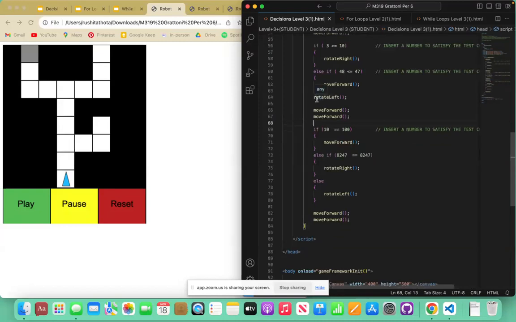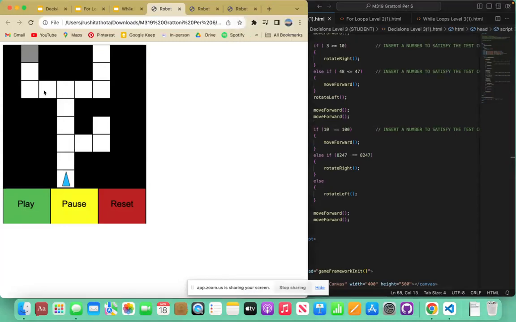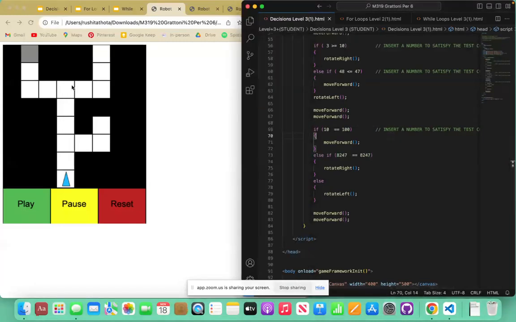So since it says rotate left, when we're right over here at this intersection, we're going to first rotate left. So we didn't move anywhere. All we did was rotate left. And then it's saying move forward twice. So now we're here. And another time going forward is right here. So now we're at this white box right here, right?